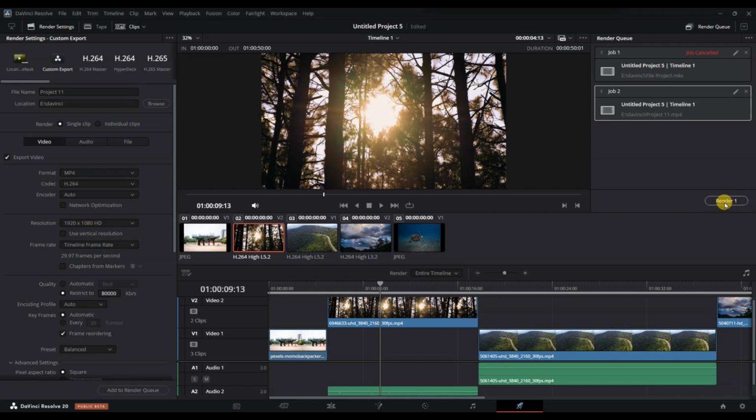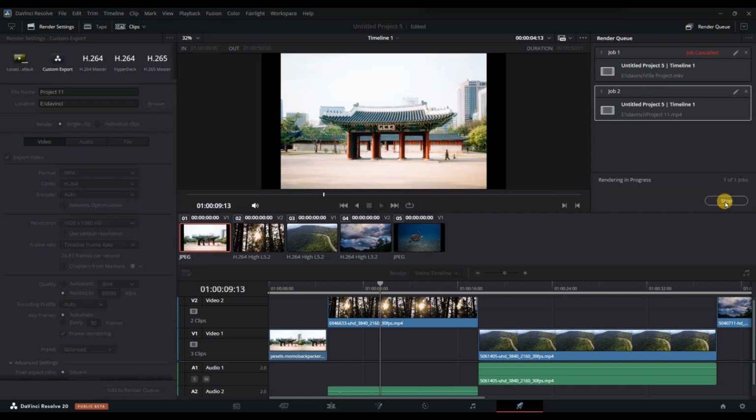And that's it. Now you know how to change export settings in DaVinci Resolve.